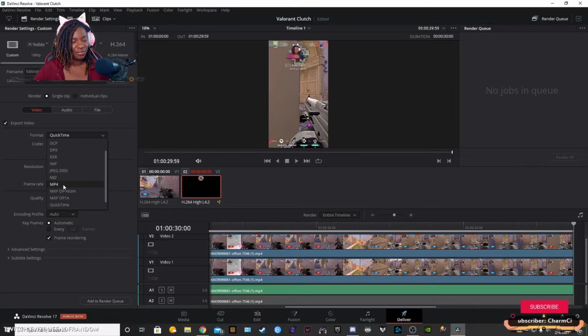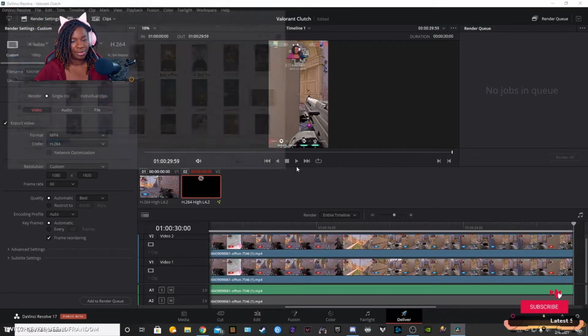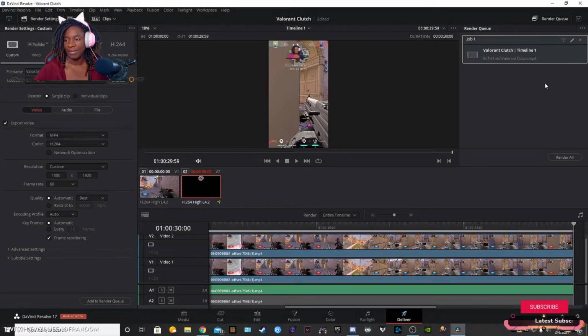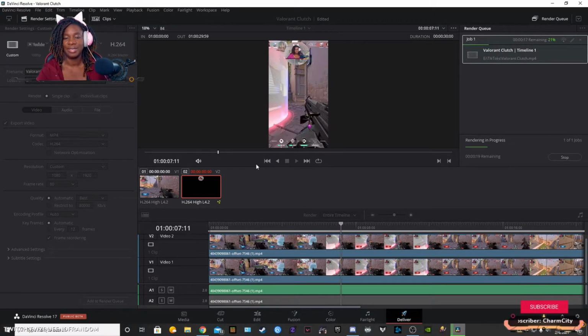You're going to change your format from QuickTime to MP4. You make sure that your custom resolution is still 1080 by 1920. It shouldn't change. Once you're done with that, you're going to click Add to Render Queue. Once it does that, it's going to ask you to save it to your folder on your computer. You press Save. And now you have it right here. We'll go ahead and render it. So the file is going to go through the process. It's going to put everything together for you.